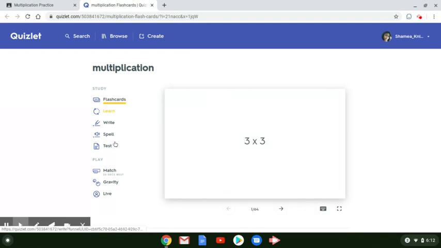So this is the little options on the left hand side. I want you to start with flashcards. So you're going to click 3 times 3. You're going to try to figure out what it is. And 3 times 3 is 9. Click it. Gives you the answer. Next. 3 times 4, 12. Click it. Here you go.